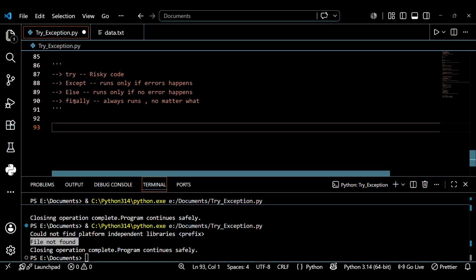So you now understand the full four-part structure: try, except, else, finally. I hope you understand. This is genuinely one of the most useful patterns in professional Python code. Let's level up, guys, with handling multiple types of exceptions cleanly.